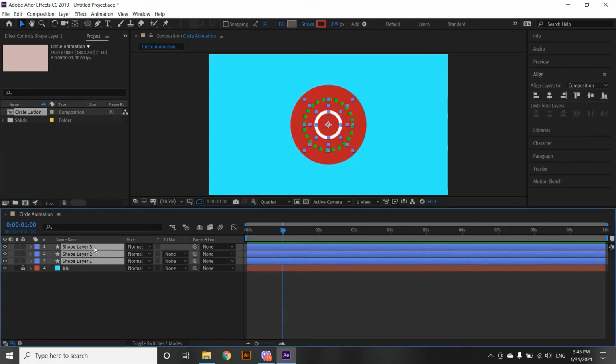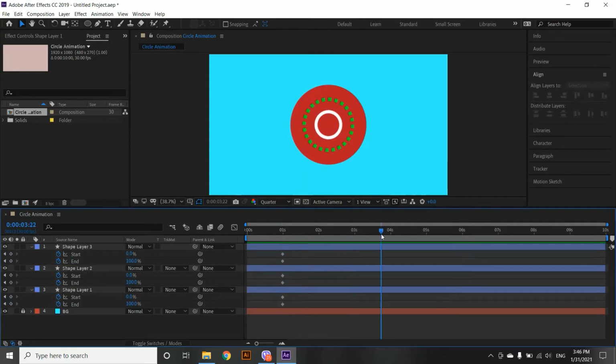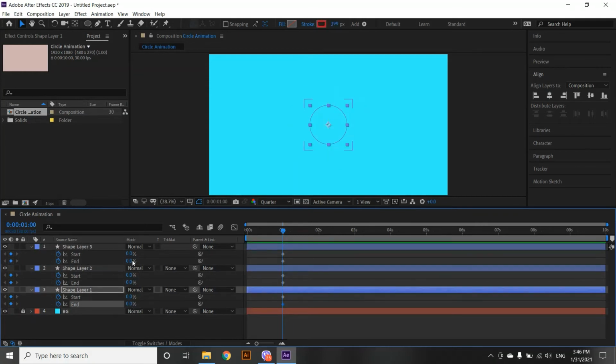Select all of these 3 circles and press U. We will see this clock on the first second. Go to the 4th second of the composition and select first. Sorry. Delete this and go to the second one. Both start and end need to be 0%. And now go to the second. We don't need to edit the end part, only the start.